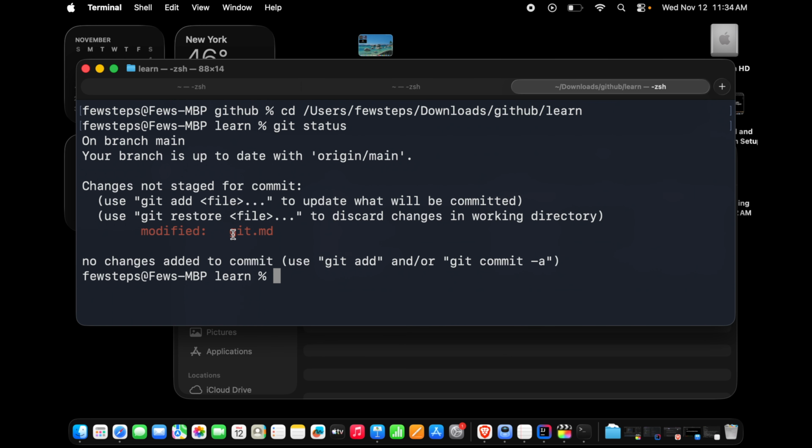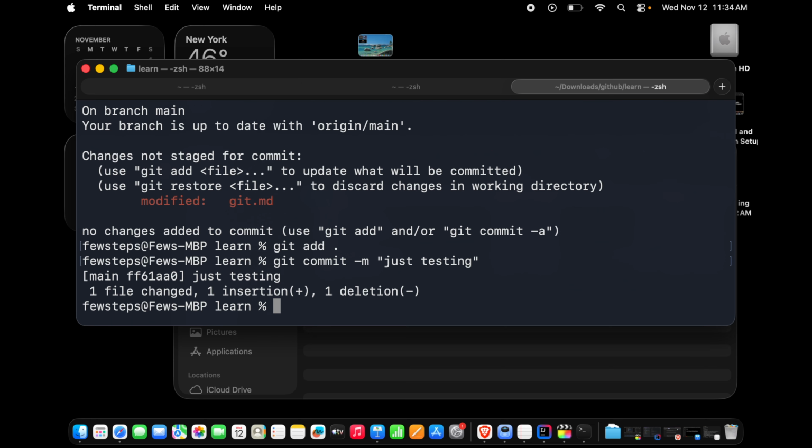Now if we type the command git status, it will tell us that this file has been modified. So we need to push this code. If we try to push, it will not allow us unless we type the password or the token. Let me show you. I'm going to add this with git add dot, then git commit -m, which is the comment, just testing for example. Then we need to push this, so we type git push origin main.